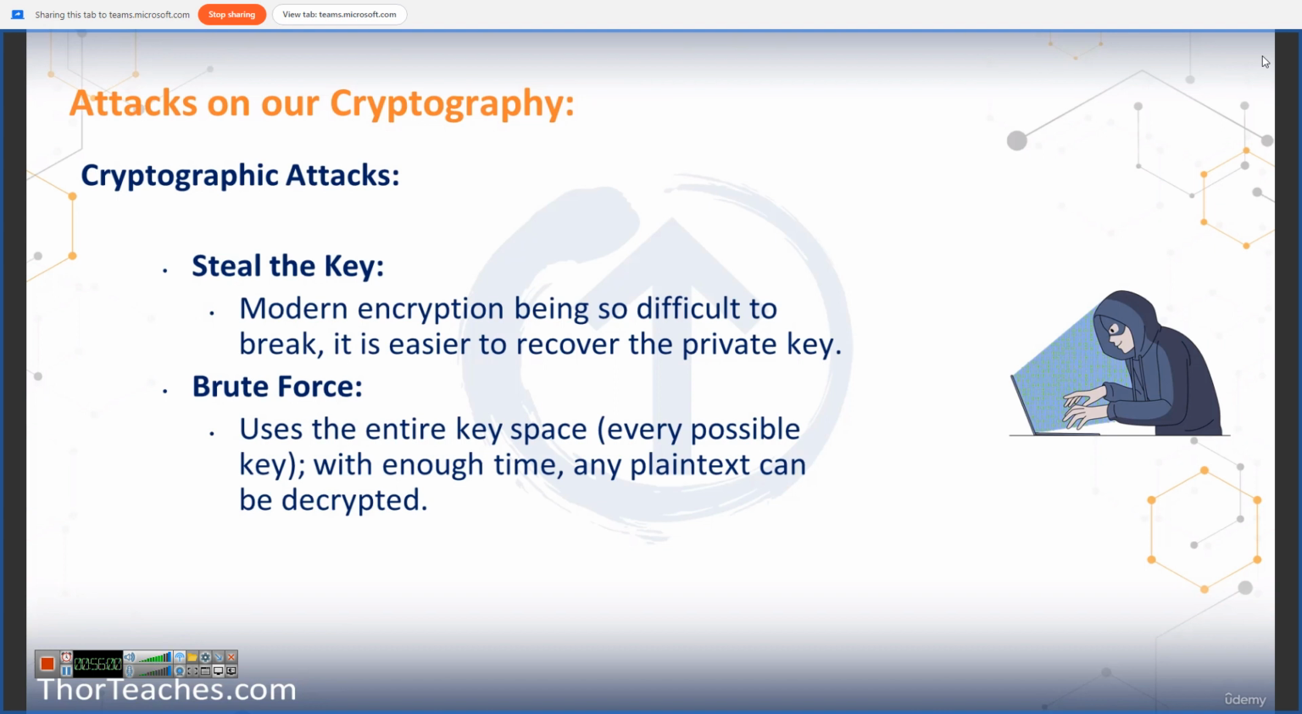First off, we have steal the key. It's much, much more efficient and faster to just steal the key than it is to break the actual encryption. The encryption that we use today is to some extent so strong it's not feasible to break it unless we use some sort of side channel attacks or we steal the key. And if an attacker can gain access to the systems where we store our encryption keys, well then they can steal it. If this is law enforcement, well then they kinda need to do the same thing.